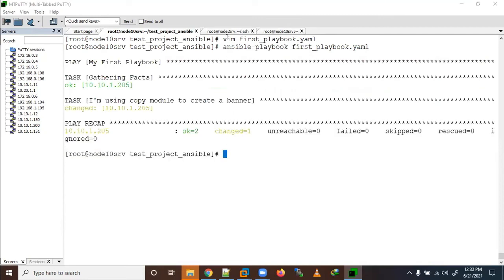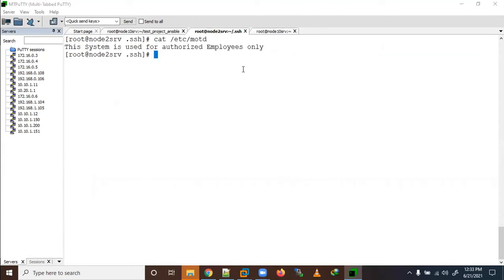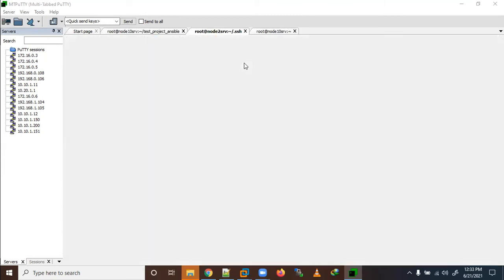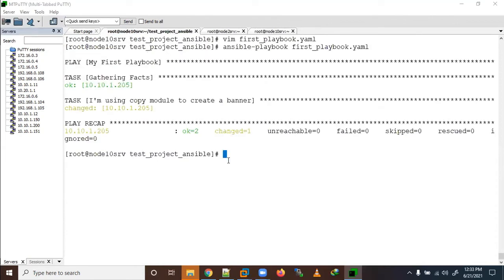Now it shows changed, because we made a change. That was the reason. Now let me check it. Now it's coming properly. Let me exit from here and connect to this server. It shows 'This system is used for authorized employees only'. So we have perfectly created our first playbook.